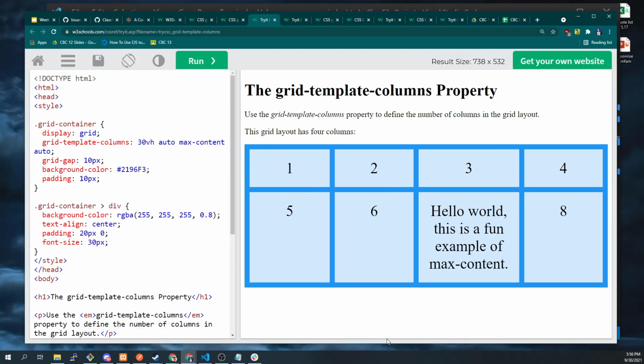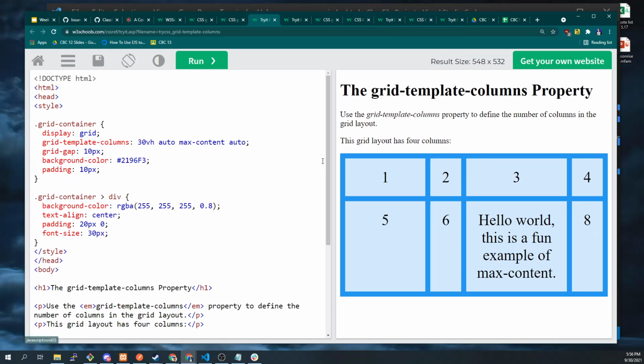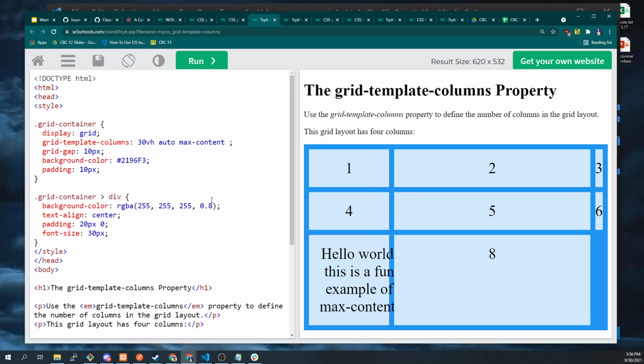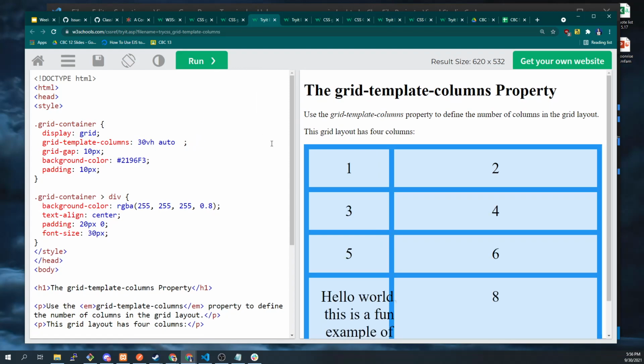So anything that's a valid CSS size unit can go in here. And if we wanted to make this a 3 column layout, how would we do that? All we've got to do is take out one of these units. And so if I do that, now we're a 3 column layout. If I want to make it a 2 column layout, we're here. Boom. That is the grid template columns option.